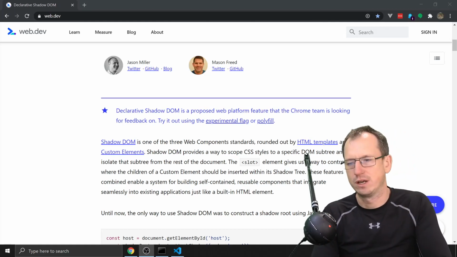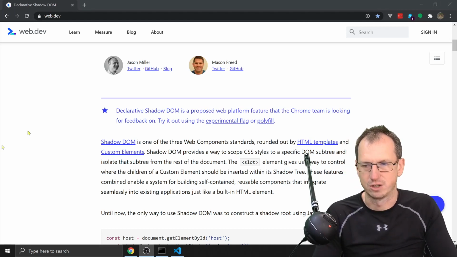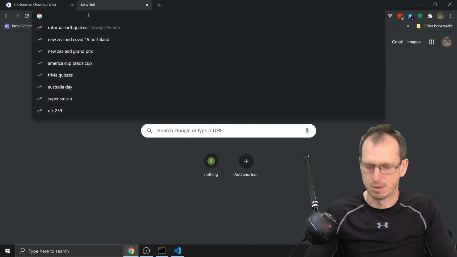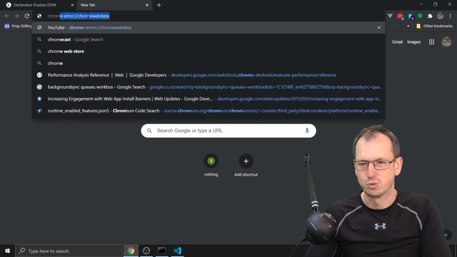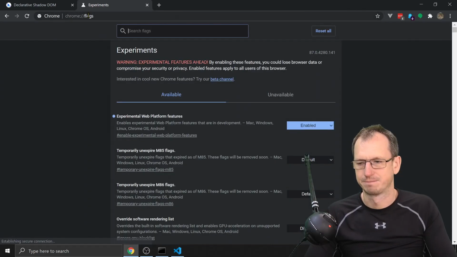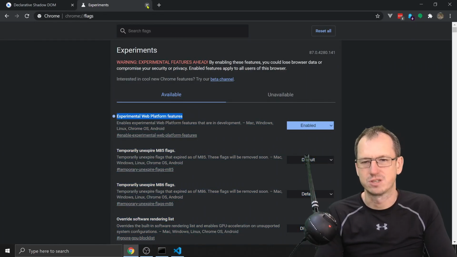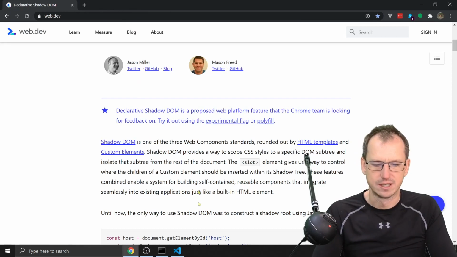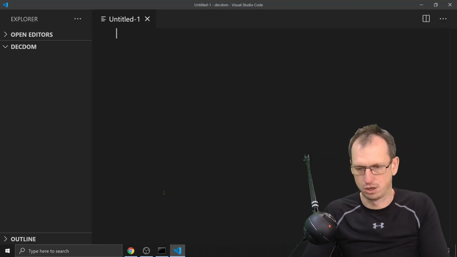So we'll jump in and have a quick look at how we do it today using the imperative API, and then we'll see what we can do with declarative Shadow DOM. It's only in Chrome at the moment, and it's experimental. So you would need to come into Chrome flags and enable experimental web platform features to play around with this. We've got that enabled, so let's go and have a quick look.